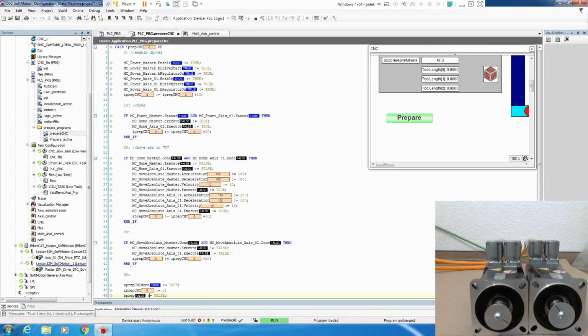Today's video is showing how to properly use again the state machine to organize your code. In the next video we continue with state machine. We will focus on automatic mode and executing CNC. So that's it for this video.